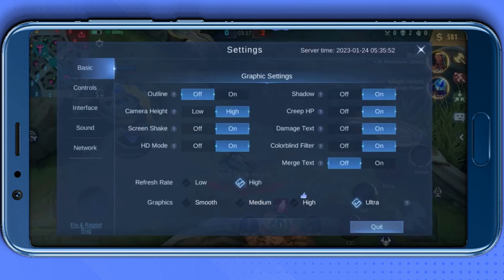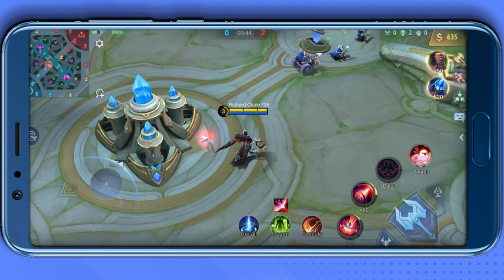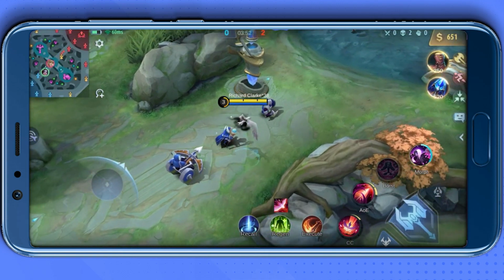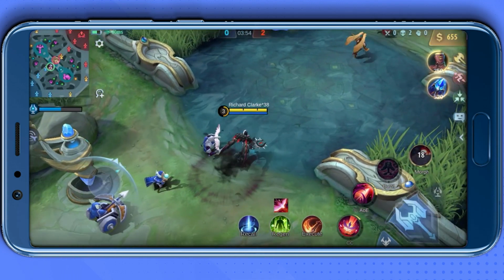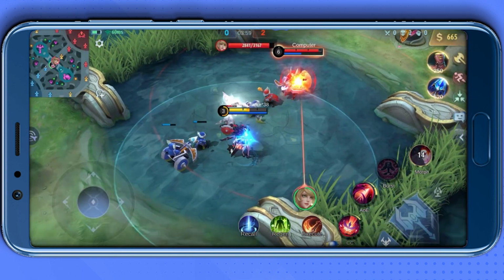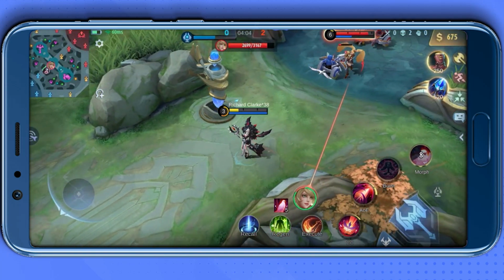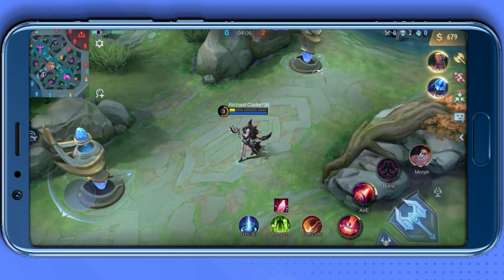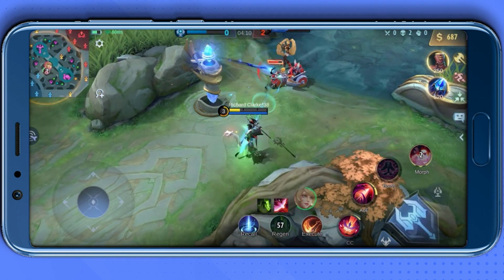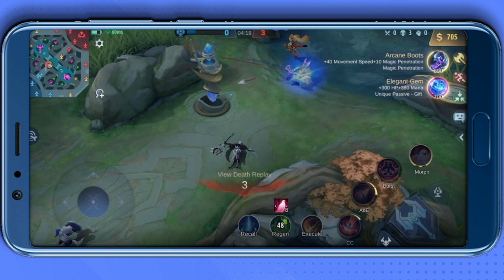Now after that, the next setting is basic attack smart targeting. This is basically the same setting but for the basic attack. So again, if you go towards your target and just simply click on the basic attack, it will automatically go towards the opponent and attack. So let me show you. If I go far away from the opponent and I do the basic attack, it will go automatically towards the target. So this is what that setting does.